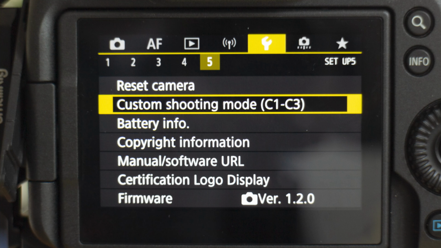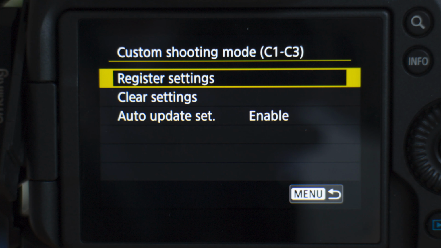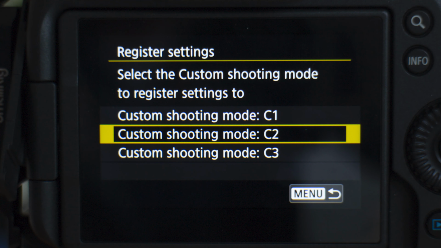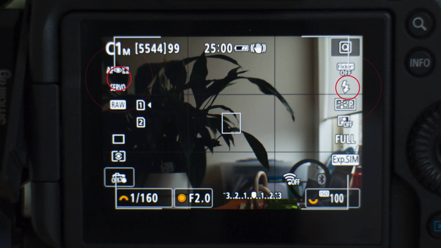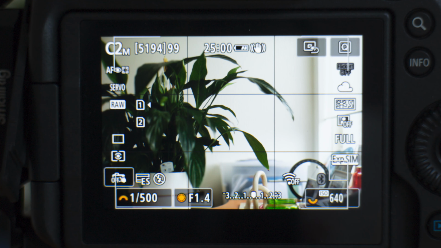So all the settings are now correct. I go to the yellow setup menu to page 5 again and register the settings to the second custom setting mode. So to double check, I put the dial to C2 again and see if my new settings are here. And they are. I switch to C1, you see my previous settings, and at C2 are my wildlife photography settings.